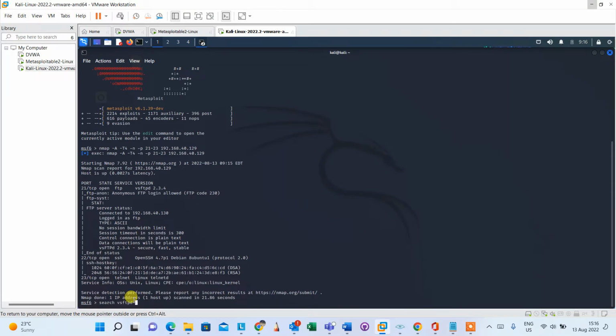vsftpd. So as you can see, I'm running my script down here. Search. What am I searching? I'm searching for this because I found the version, right? Where is that part? The version, this is the version. I want to find out if this version of FTP has any vulnerabilities that I can utilize, that I can exploit.